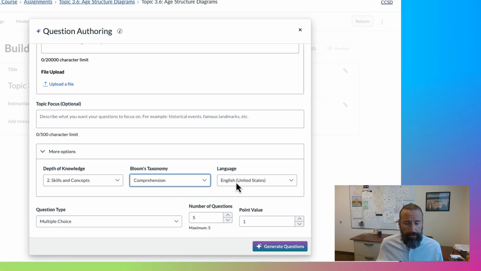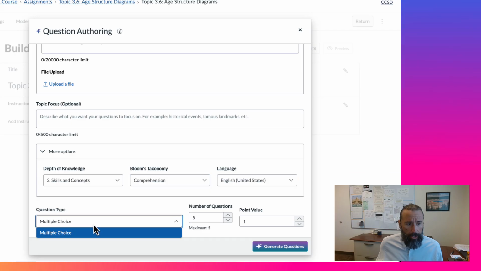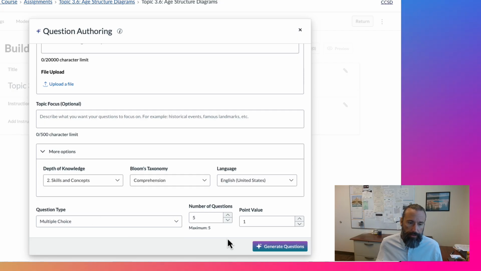option, along with different languages too. Currently, we're in feature preview for this tool, and currently the only question type that's available to us is multiple choice, but I have a feeling that Instructure will have additional question types in the future. So for right now, we'll just choose multiple choice. Let's click Generate Questions.